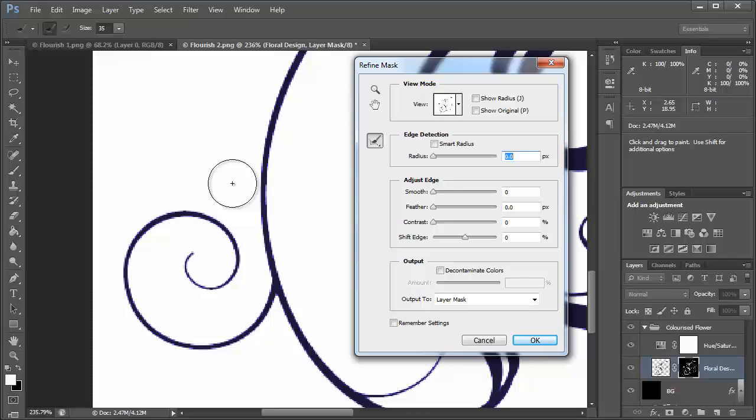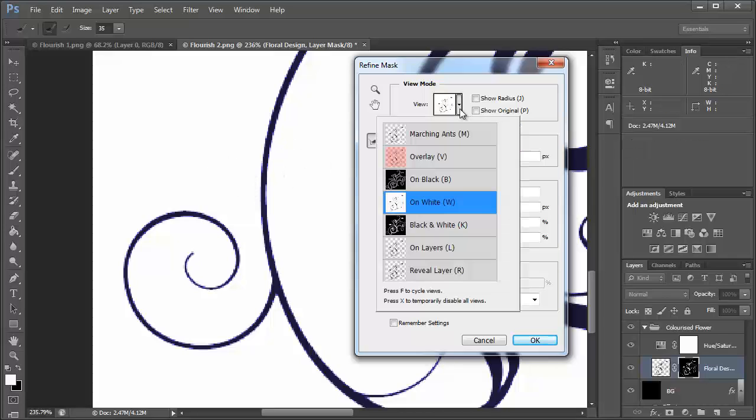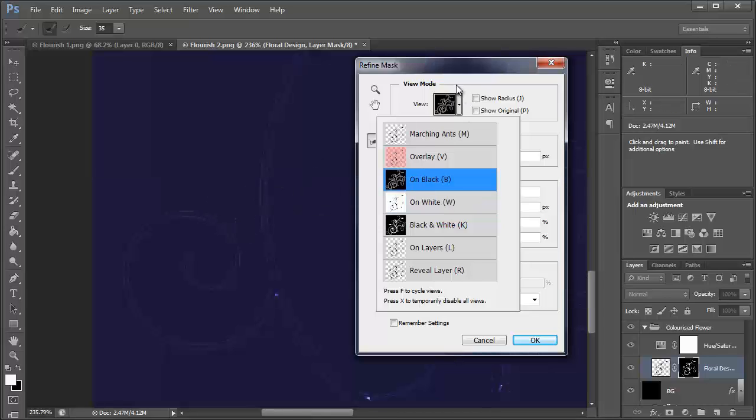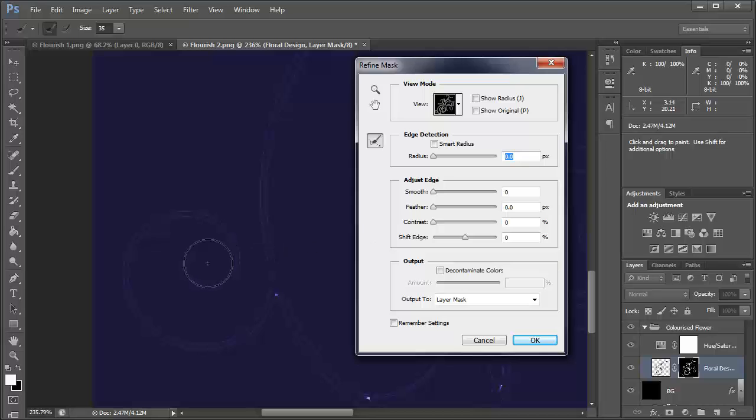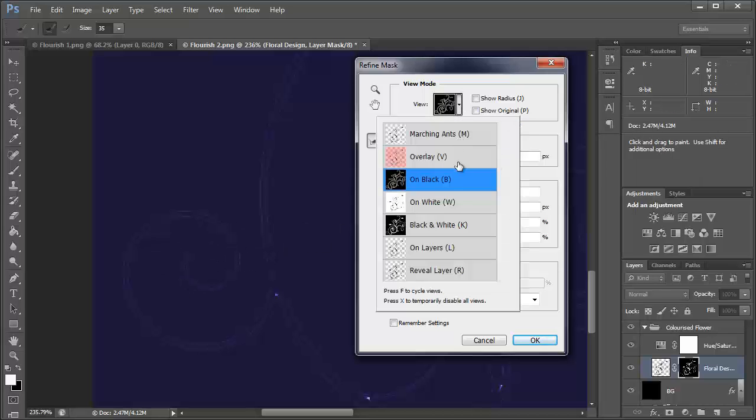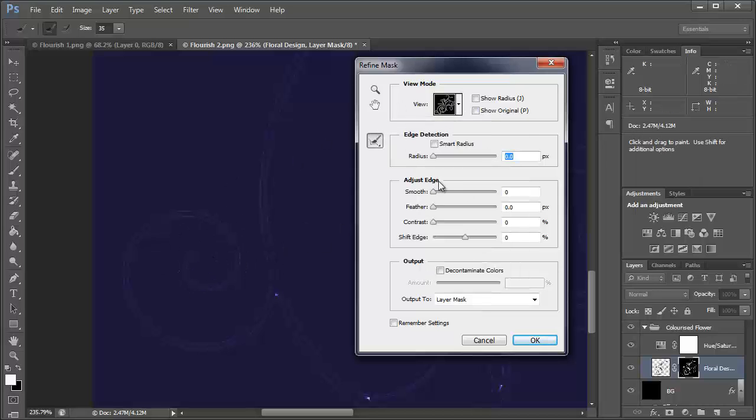And unfortunately it does change the background to white, and there's not a lot you can do about that, I don't think. Oh yes there is. Well, I didn't know you could do that. Change it to on black. Great. Okay, I learned something new. So we'll change this to on black so we can see the borders.